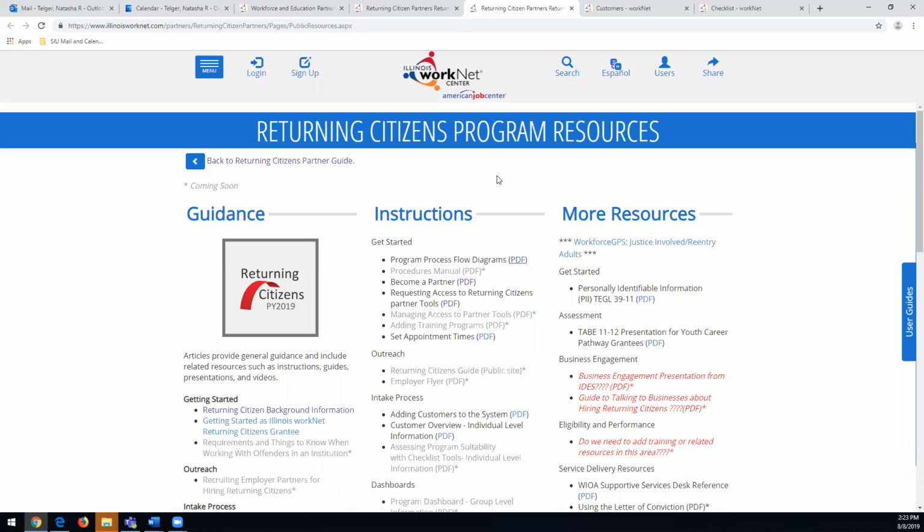Okay. Go to the guide. How do I get to the partner resources? We have a quiet group.